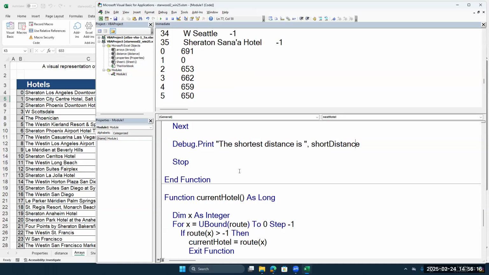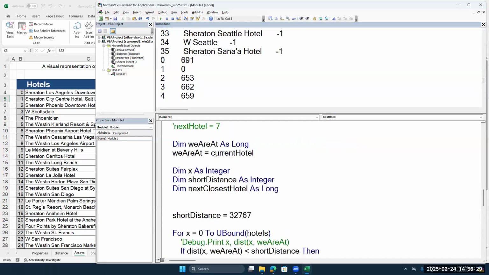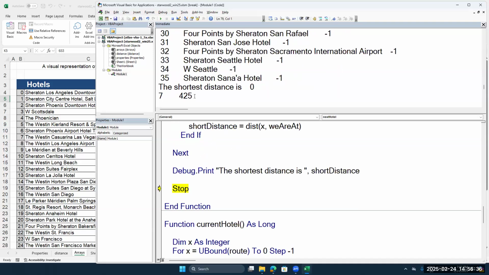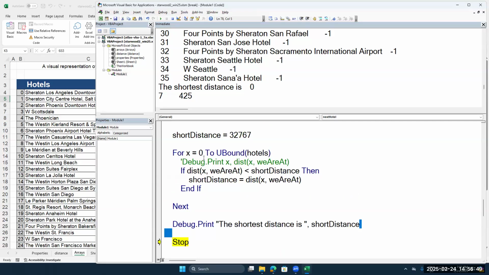So let's see. What is the shortest distance? I believe right now, because we're on 1, the shortest distance is going to be 7. So let's see if that works. I'll come back up to calc route and run calc route. And the shortest distance is 0. Oh, interesting. It gave us 7,425 for this short distance. Let's see, where was that? That printed up above, and it says the shortest distance is 0.